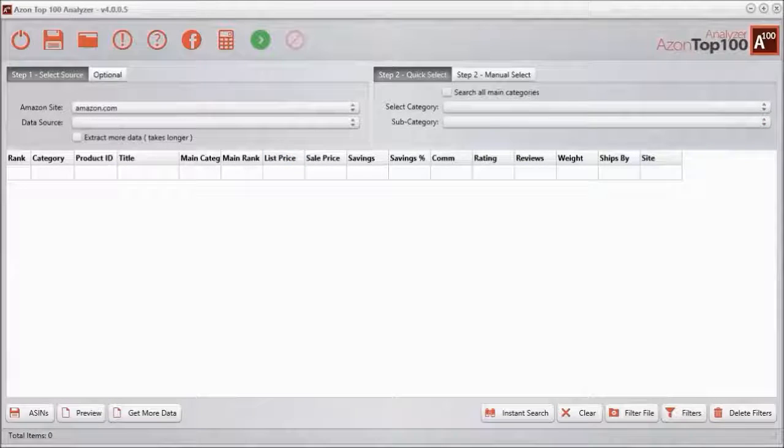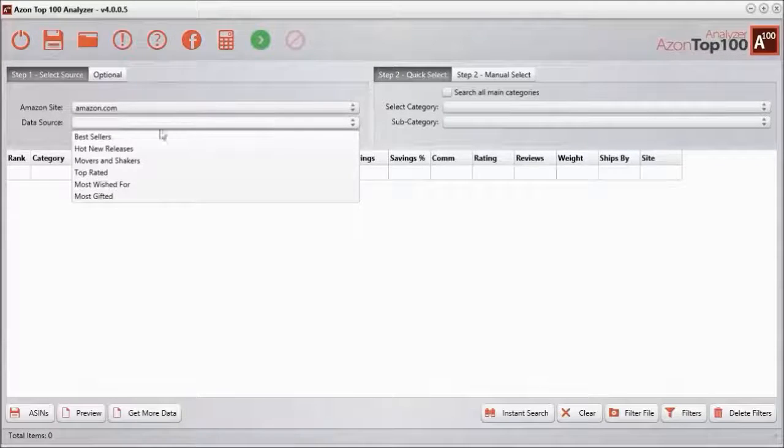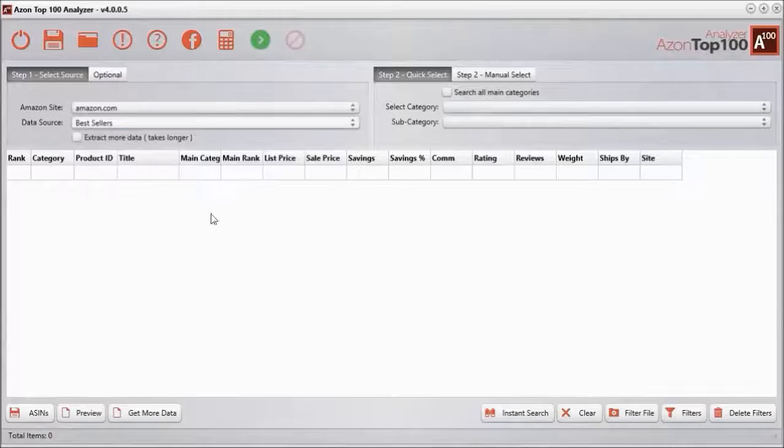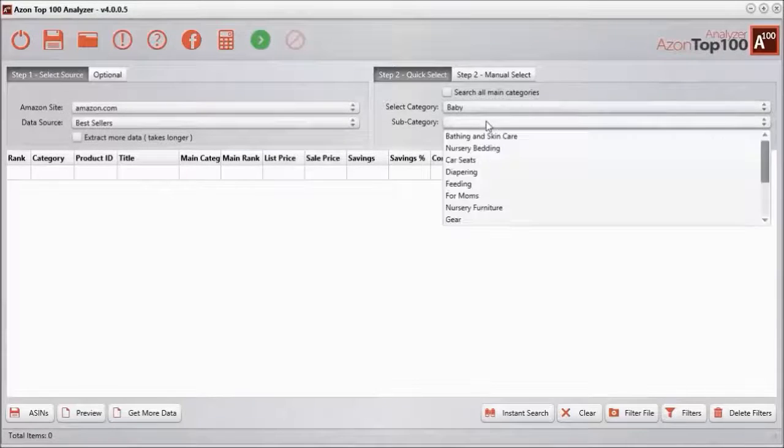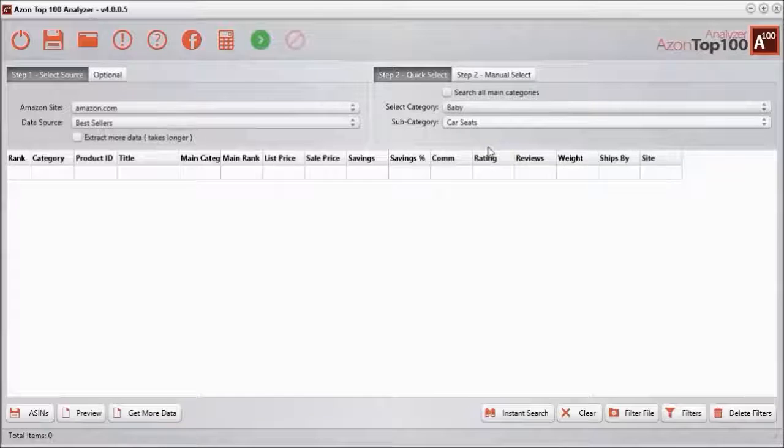What this software does, it extracts the top 100 products for different data sources. So the data sources are the best sellers, the hot new releases, movers and shakers, top rated, most wished for, and also most gifted. So what you have here is two different options. You can look at the top 100 best sellers in a given category and a subcategory if you like. For example, let's go into car seats under the baby main category.